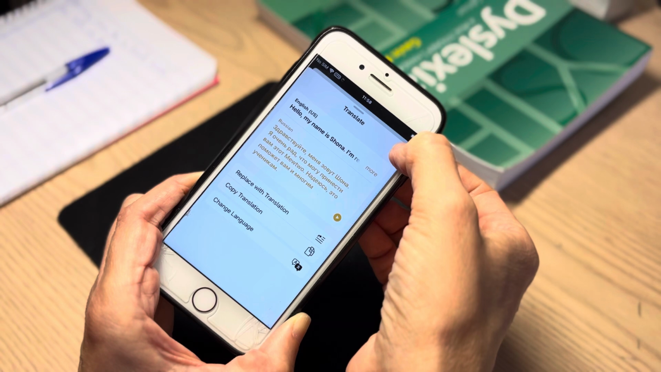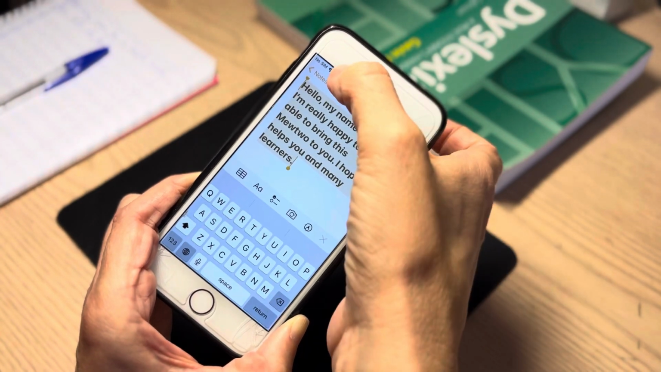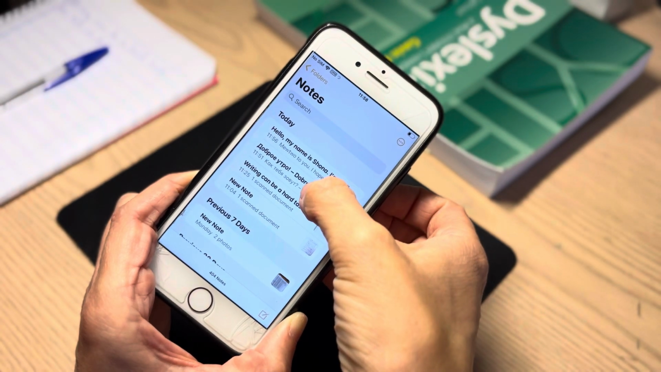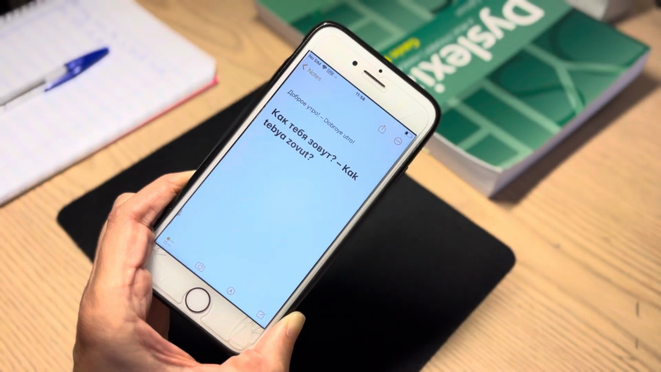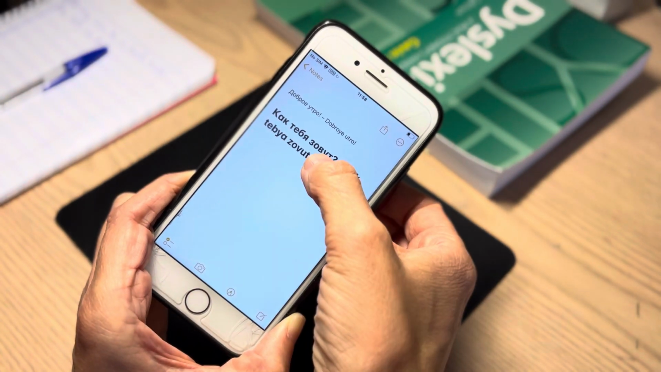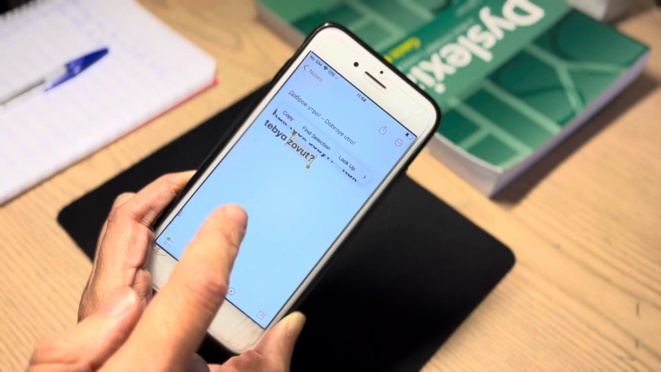Okay, so I'm going to close that one down and I'm going to show you a different example, right? So I'm going to go back to my notes. Now I did this earlier. I put in, what if they're trying to tell you something and you don't know? So this is Russian, and I'm going to click it, just hold it down.